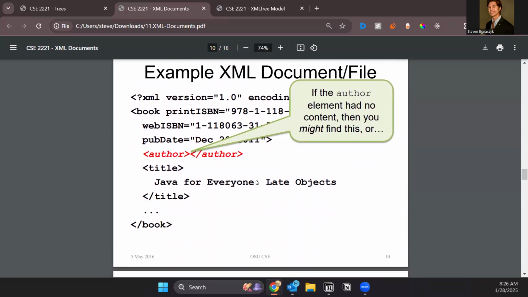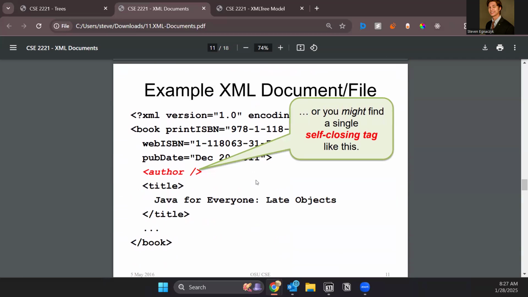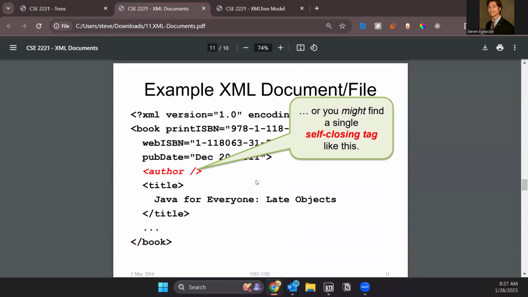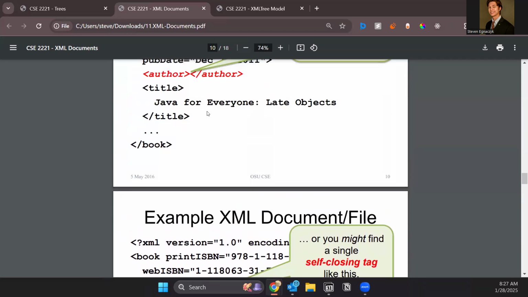So if the author element had no content, in the sense that we did not include an author, you can also have a self-closing tag, which is just the singular tag followed by, I believe, a backslash. And that's essentially, or syntactically, the same as this.